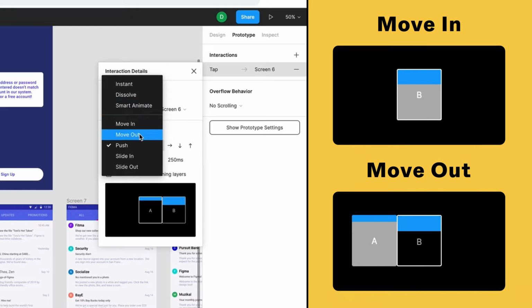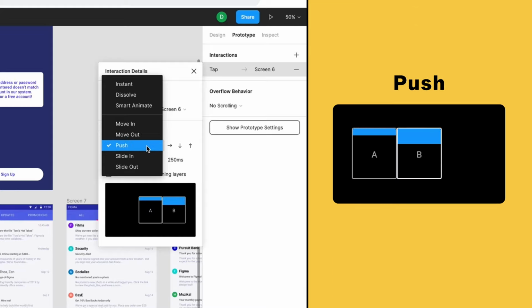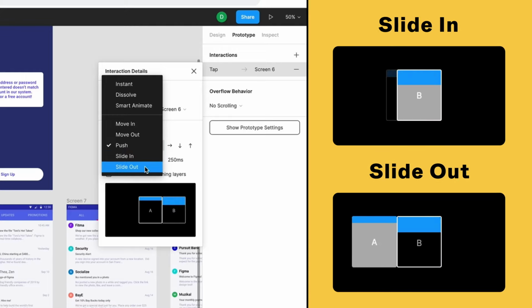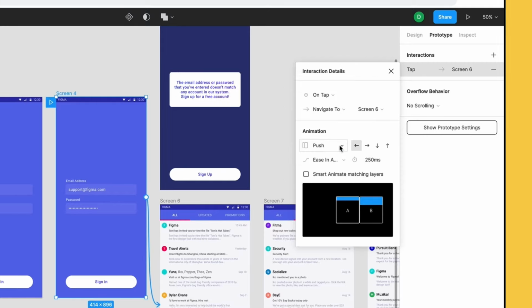Move In and Out will slide the destination frame into or out of view above the original frame. Push will push out the original frame as the destination frame is moved into view. Slide In and Slide Out will move the destination frame into or out of view as it offsets and dissolves the starting frame. For Move In and Out, Slide In and Out, and Push, you can set directions to left, right, down, and up. You can also smart animate assets inside those transitions for more detailed animations. All of these animations can be previewed by mousing over the preview window.